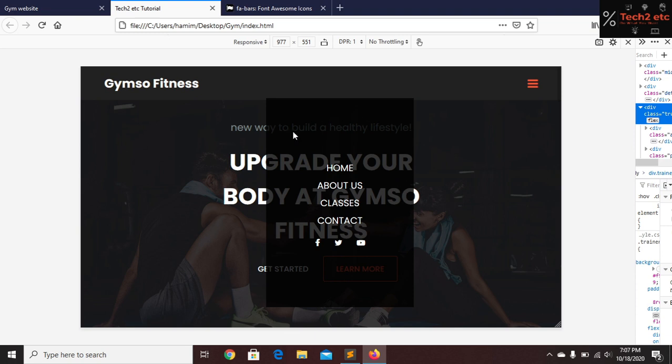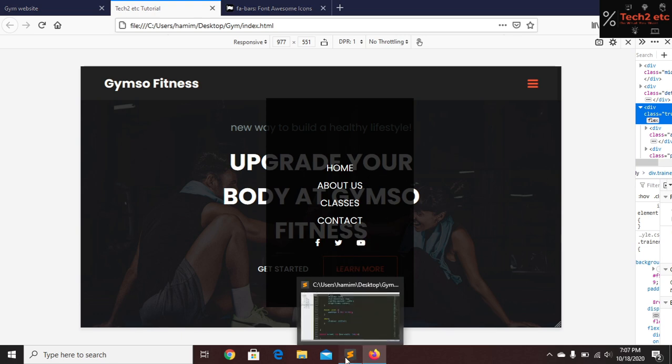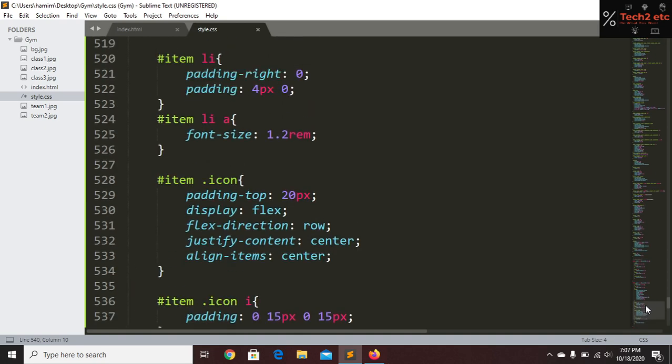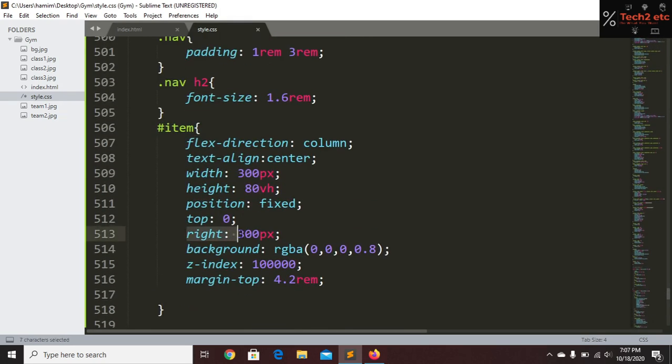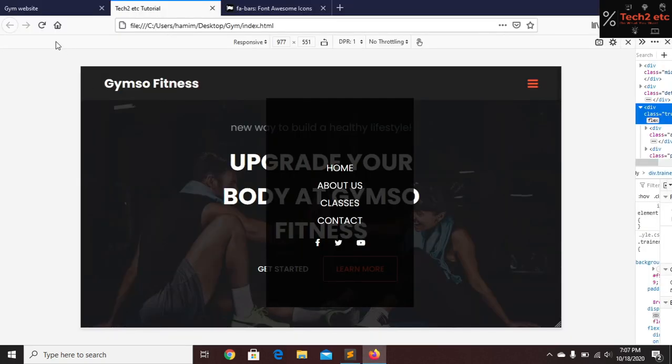Now I don't want to keep this part here, because whenever I click on this button, then I will bring this part sliding from the right side, so that's why I don't want to show this part now. So here you can see that in our nav I gave right 300 pixel, now it will be minus 300 pixel. Now save and go to our website and refresh.